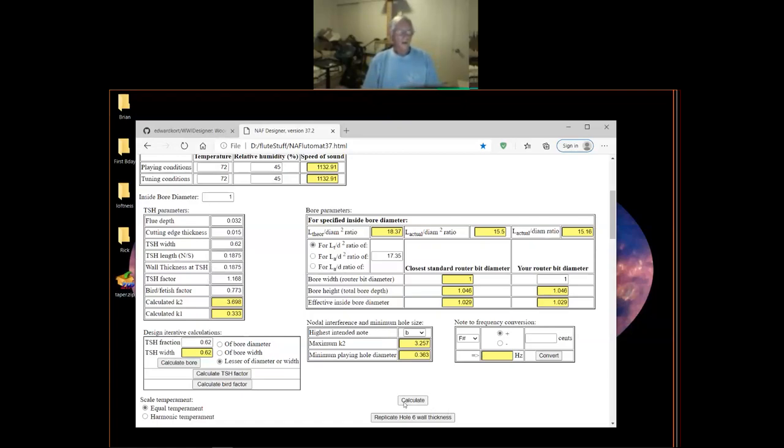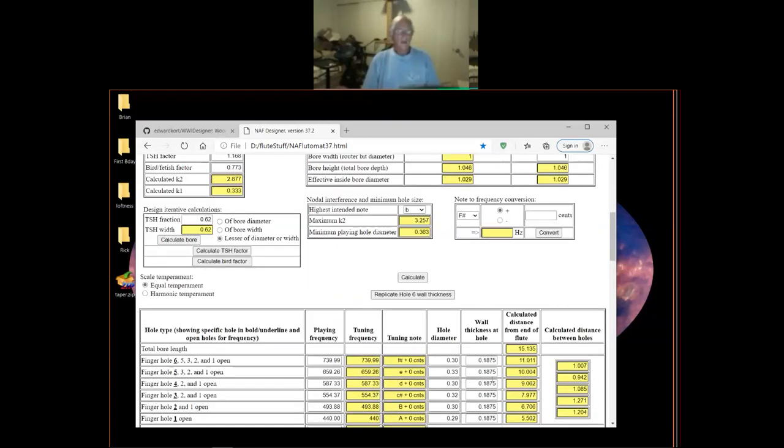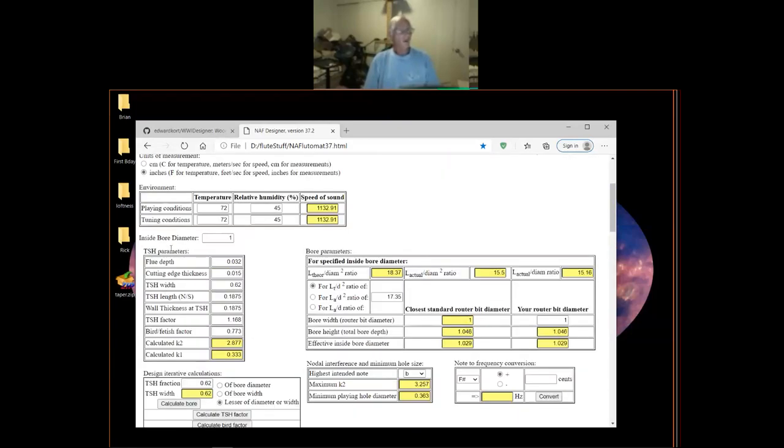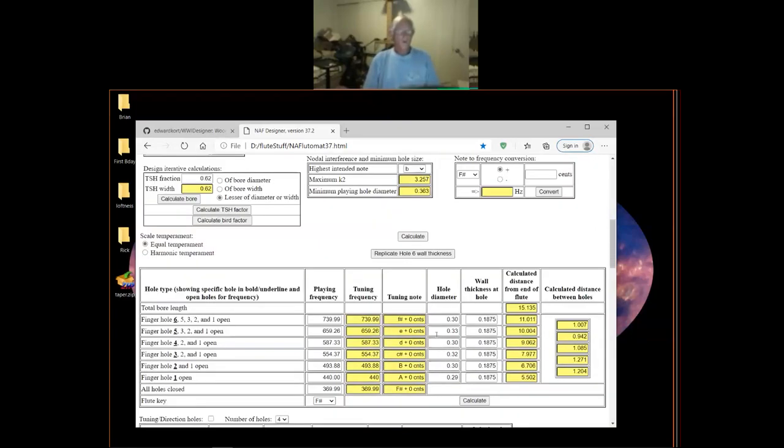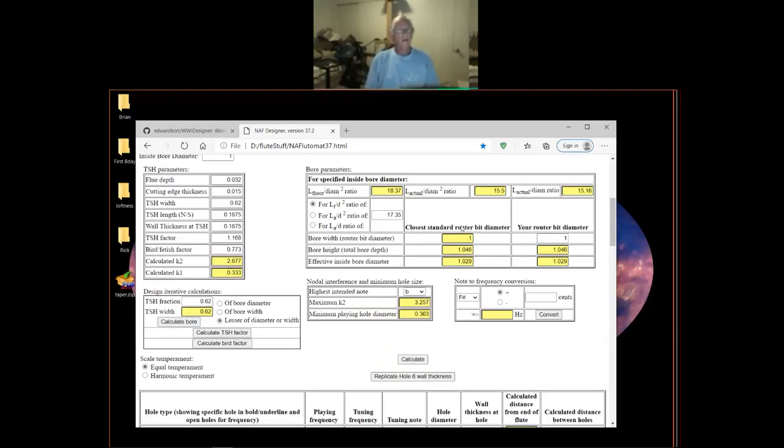And now I can calculate again. And for me, if I were to make a 1-inch bore with this same hole layout, I would want its final length to be 15.135. And it has very close to the ratio that I wanted, but a lot less than the standard ratio. It's a lot bigger bore than what people use with an 18:1. So that's why I use it. I don't need to use it.